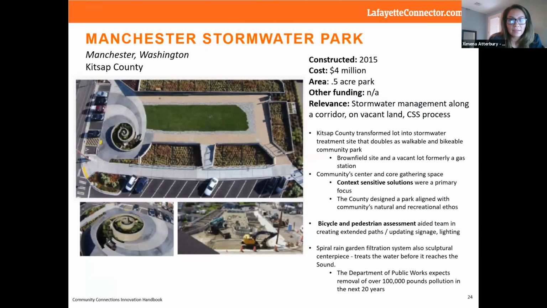Next, this is Manchester Stormwater Park located in Washington. It's about half an acre. Although it is not located under an overpass, it does showcase an example of a stormwater treatment site that's also a park, and that is walkable and bikeable and an amenity to the community. So we did hear some stormwater needs for Lafayette, so maybe this could be an idea.